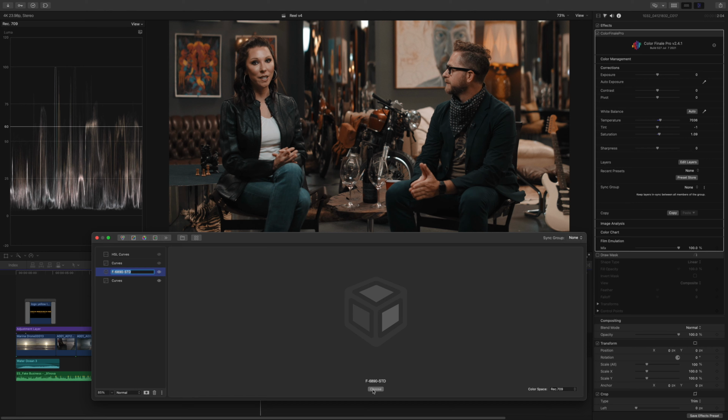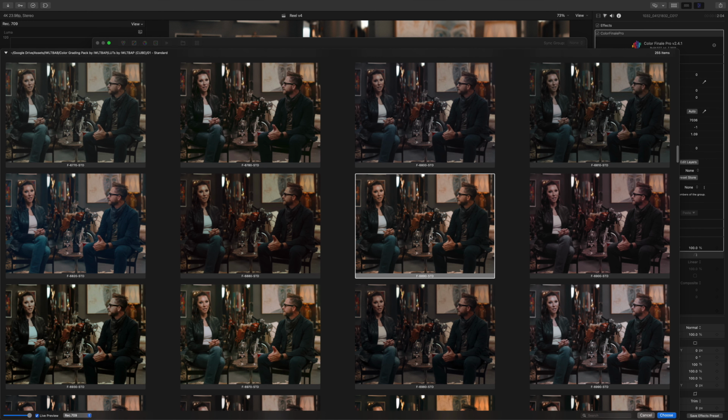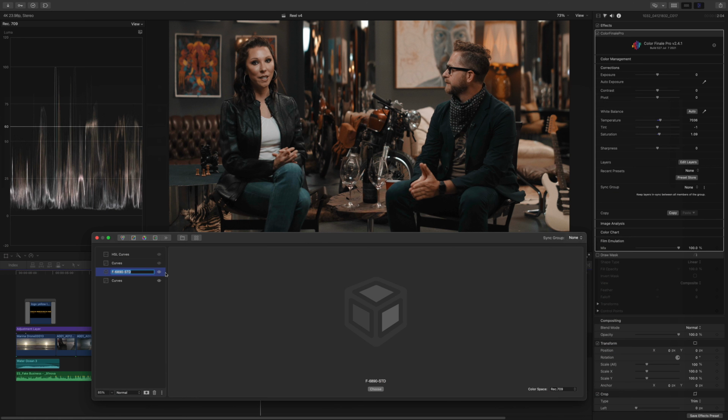And again, I was able to choose the right LUT thanks to the previewer. I was looking at all of these and like, whoa, this pops right at me. So obviously I chose that one. Also, you can see down here, I only applied the opacity of the LUT to 85%.